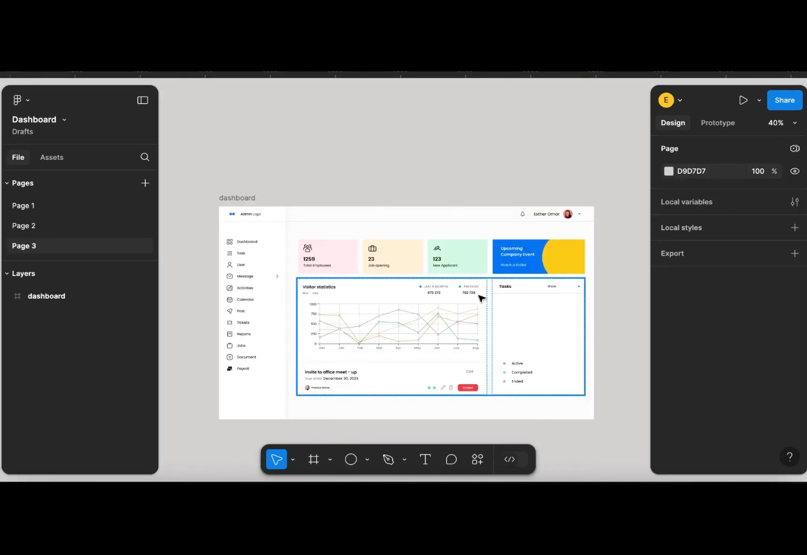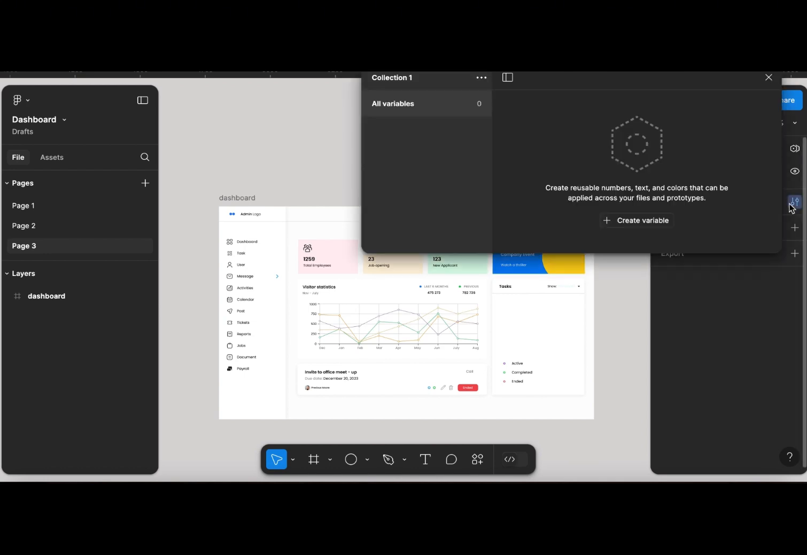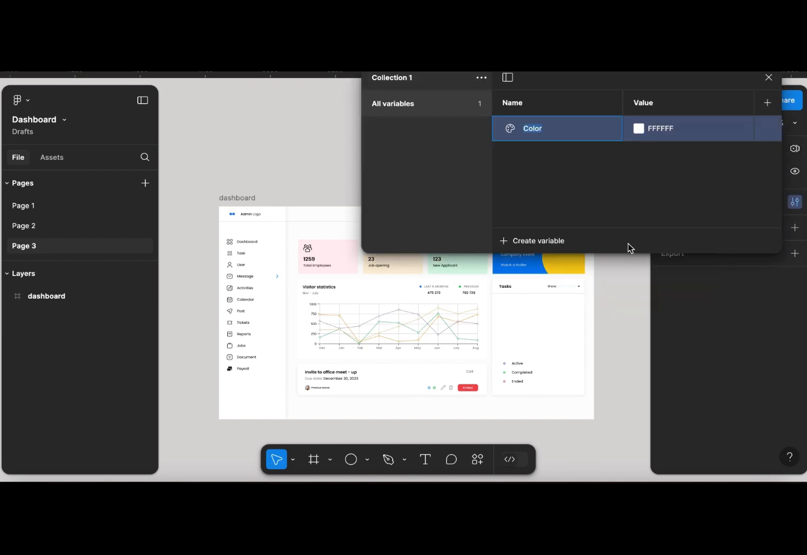Let's dive in. I'll create my color variables. So to do that, I'll click on local variables and click on colors. Then I'll go ahead and name this side menu. You can name your local variables with names that you can remember so you don't get confused along the line.